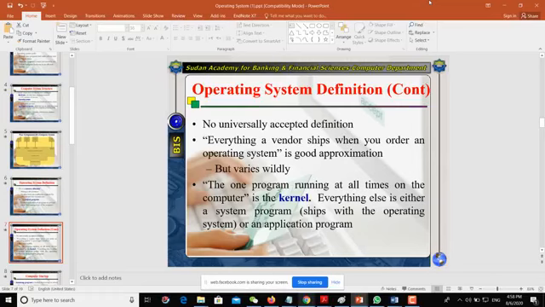The one program running at all times on the computer is the kernel. Yes, this is the program. A student, Shahzad, just asked this question about the kernel a couple of minutes before. So here we are now studying the kernel. If you are here with me, please be attentive. The one program running at all times on the computer is the kernel.